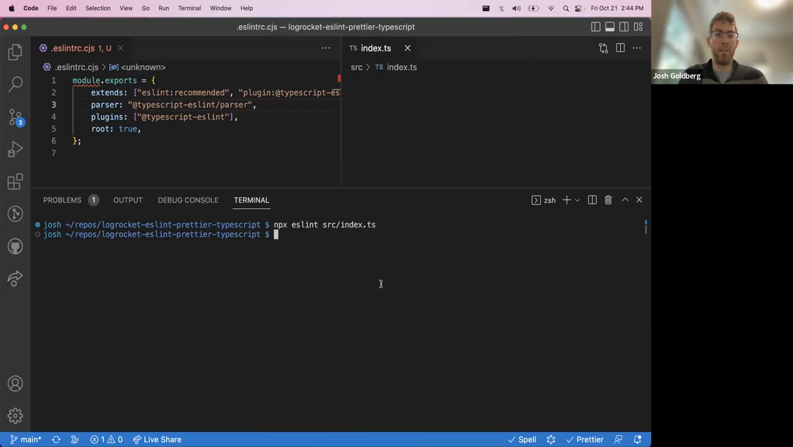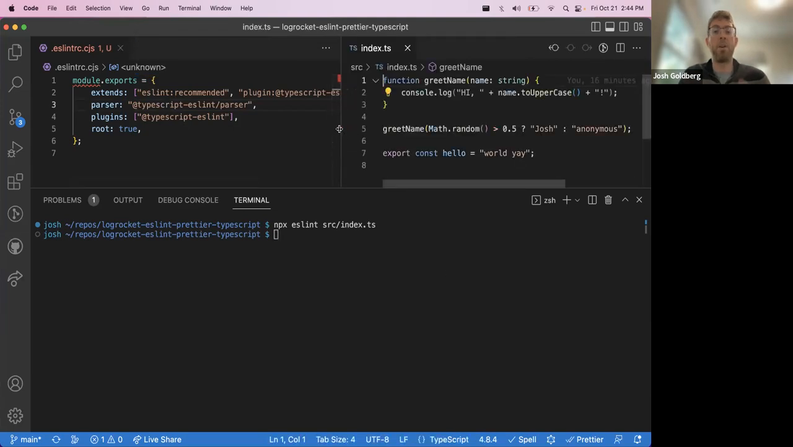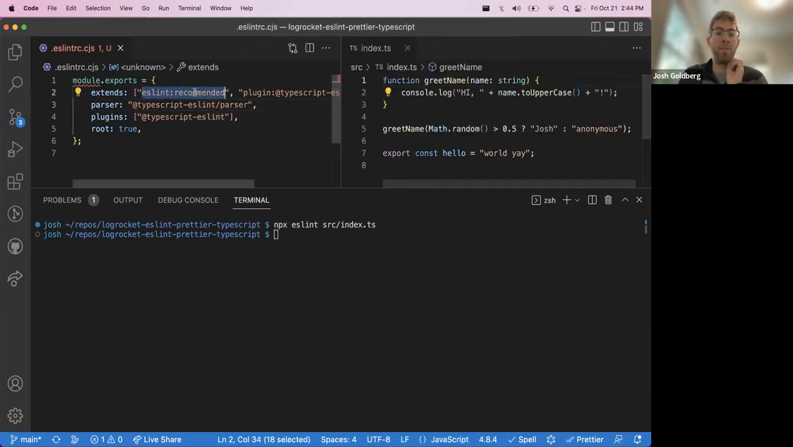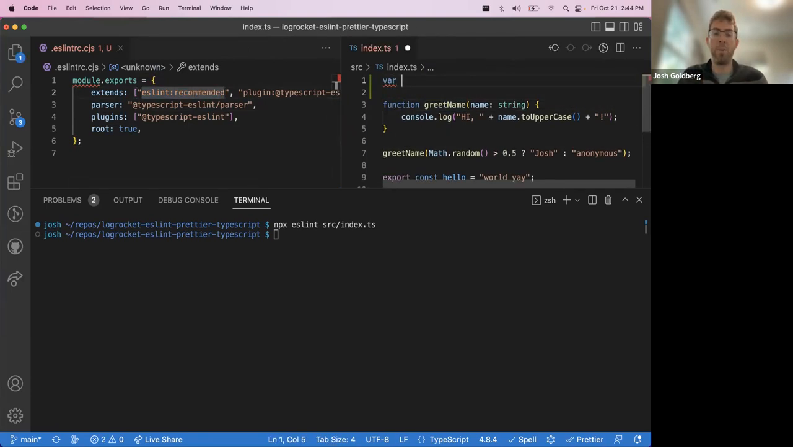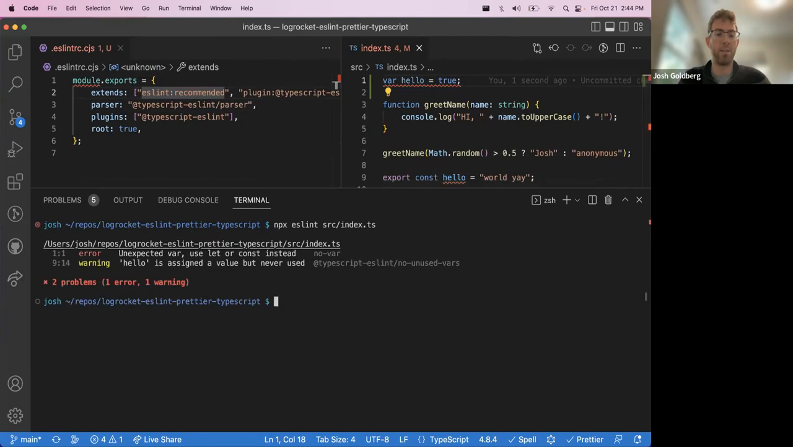And I'm also extending from the ESLint recommended rule set, more on the other things later. So if I have an unused variable that's a var, I say var hello equals true, and I run ESLint on the file. Hooray, we get a complaint. Unexpected var, use let or const instead.